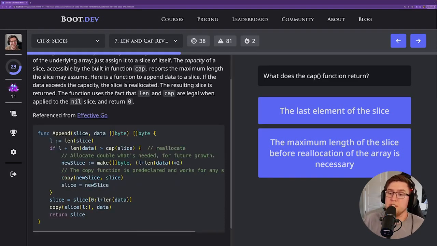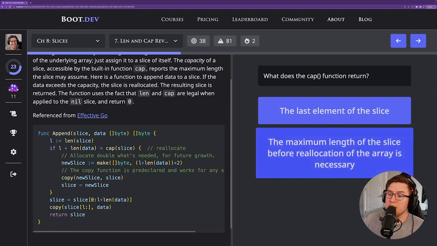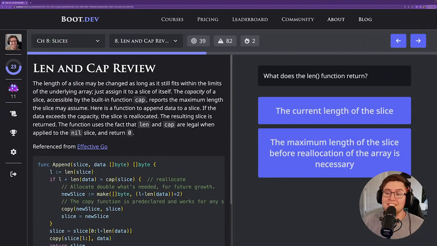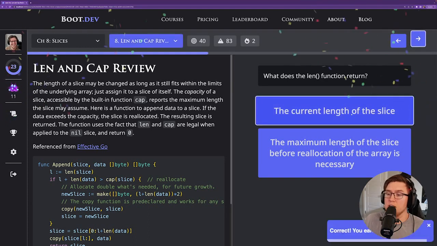So to answer this question, it says, what does the cap function return? Answers are the last element of a slice or the maximum length of the slice before reallocation of the underlying array is necessary. And the answer is going to be the maximum length. The next question is, what does the length function return? The current length of the slice or the maximum length of the slice before the reallocation is necessary? And the answer is going to be the current length of the slice.